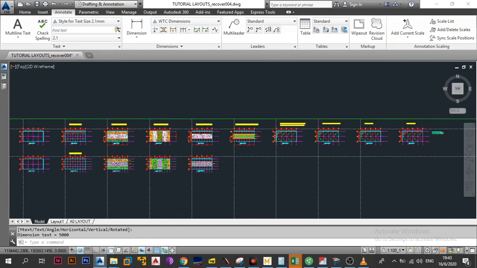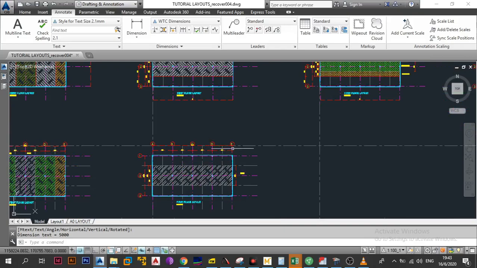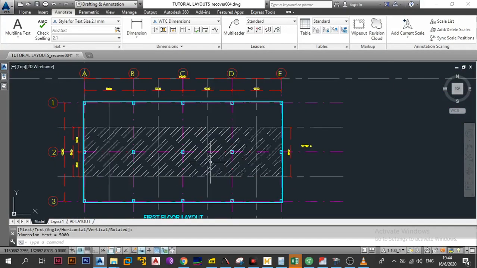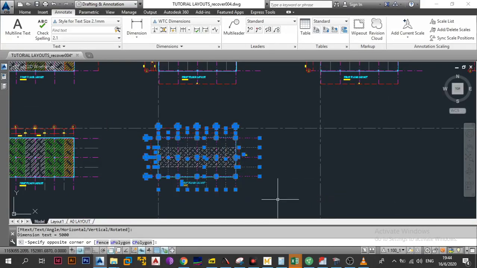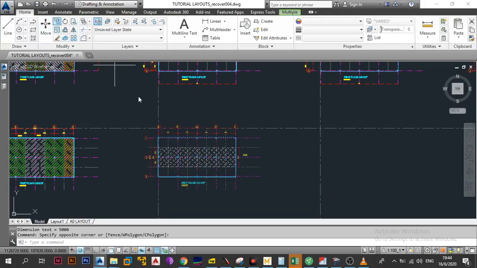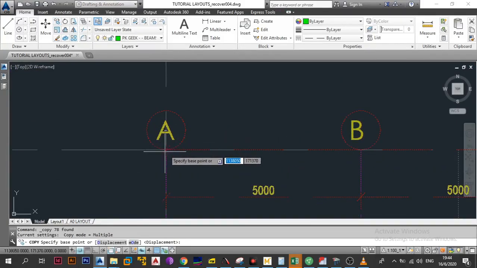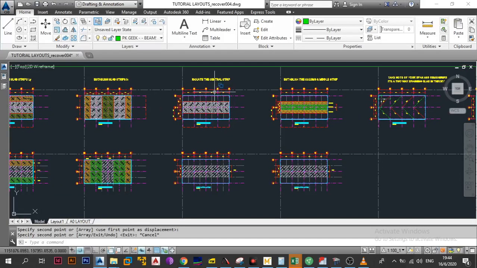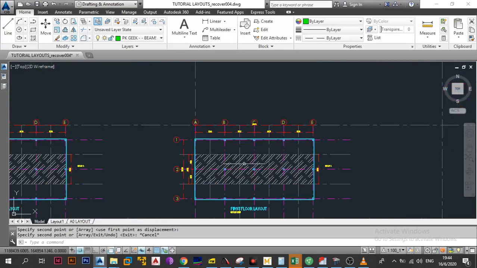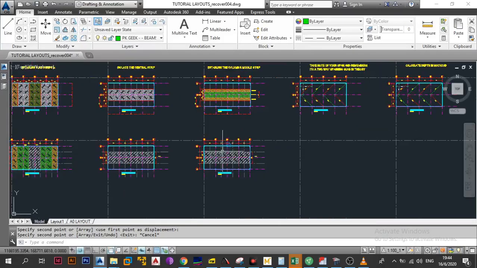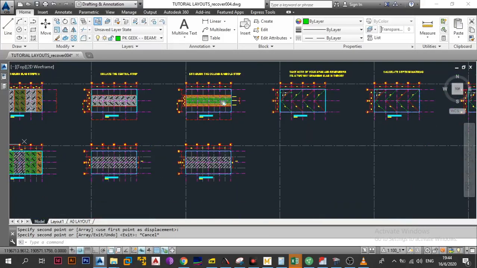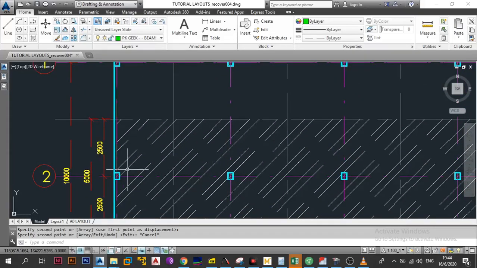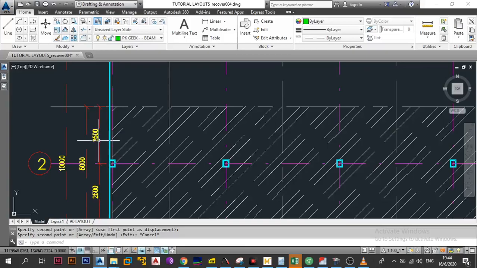Now that you've isolated the central strip, you now need to do what we call establishing the column and the middle strip. So you do this for that central strip. So copy this, right? Then get it to this point. Remember, first thing, isolate the central strip. Then once you do that, what you want to do is establish the column and the middle strips. So this is what you do. You come there, then you go to this point, and then you see what is the distance. In this case, it's 2,500.